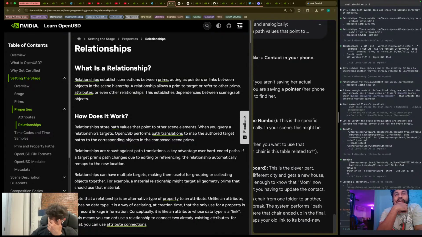It also says that a relationship can have multiple targets, making them useful for grouping or collecting objects together. So I think a relationship provides a one to many relationship, because it says it can be useful for grouping or collecting objects together. So a relationship can be connected to multiple objects. For example, a material relationship might target all geometry prims that should use that material.